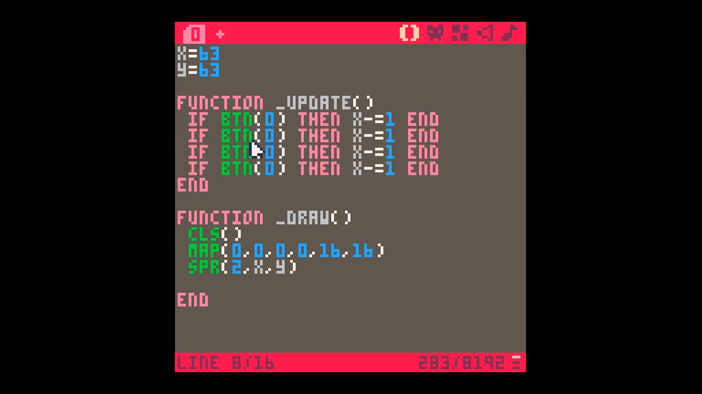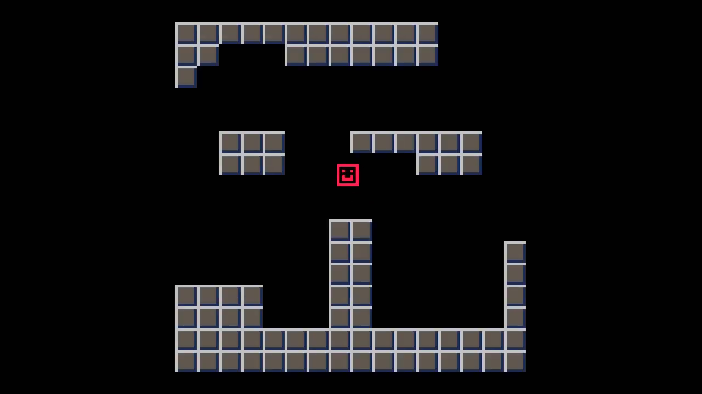Okay, so we've got button 1, button 2, button 3. This one is incrementing x, this one is making y move, and this one is also making y move, but in a positive direction. So if I run it now, my object can move around. Now this isn't a very good platformer.